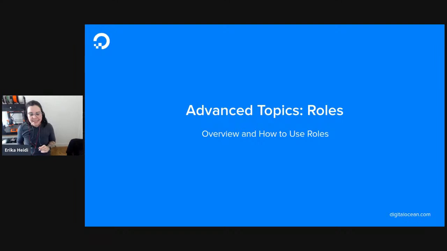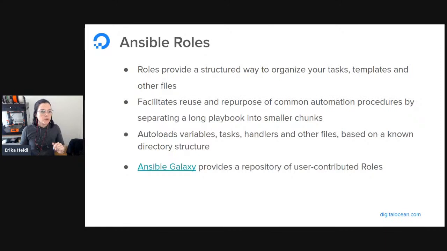Now, finally, before we can go and run the demos, we need to check out roles. What is a role, how does it look, how can I do it? Roles provide a structured way to organize your tasks, templates, and other files. I talked already about that, right? It facilitates reusing and repurposing common automation procedures by separating a long playbook into smaller chunks.